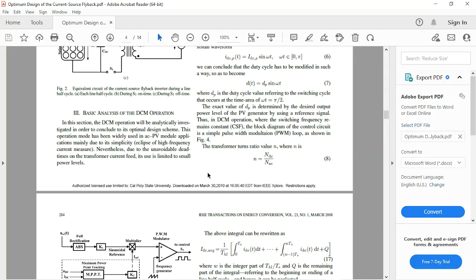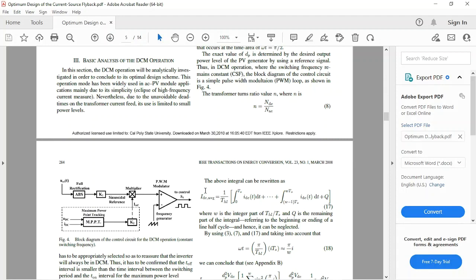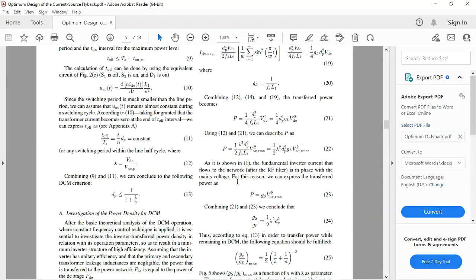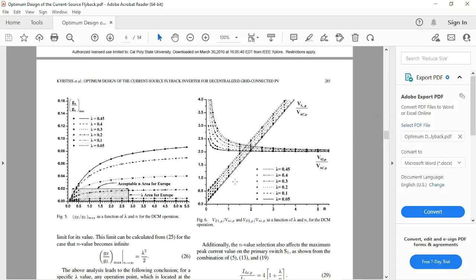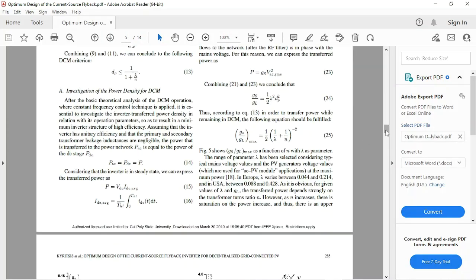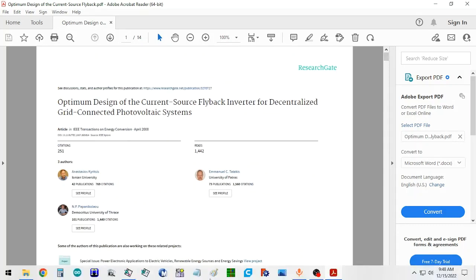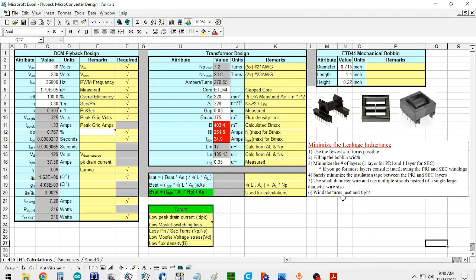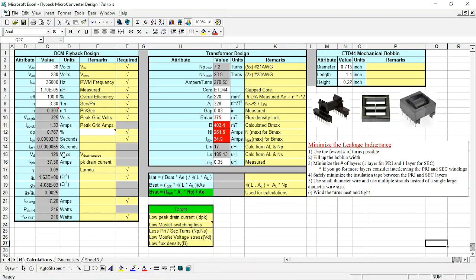It goes through the analysis, the theory of operation for the modulation. So everything is here, right? This is the paper I used to generate my spreadsheet to help me make this. All the formulas on this spreadsheet are derived directly from that paper.